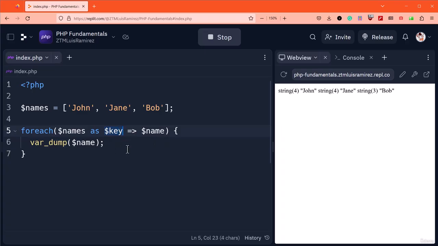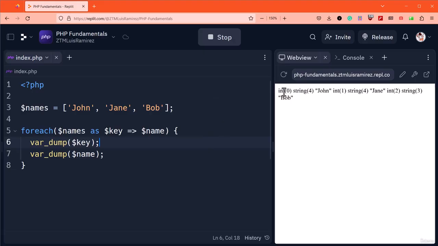You don't have to use these variable names. You can use whatever name you'd like. Generally, developers will use the word key for clarity. Inside our function, call the variable dump function with the key variable. Looking at the preview, the key is accessible via the variable.